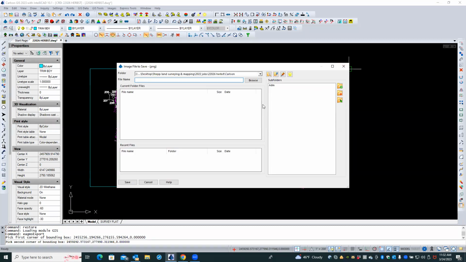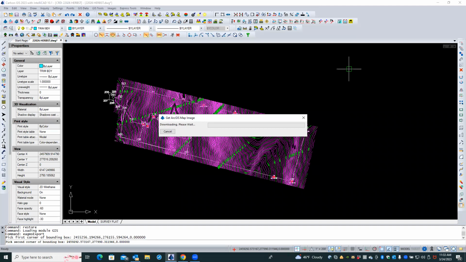And now you have to give this an image file name. See, it says image file to save. I would put it wherever you're working on your project. Is this the Herbst file? Then I would leave it right there and just give it a name. I would just call it site background or something like that, or site aerial, aerial base map, whatever makes sense. You don't have to hit browse. You're already positioned, so just hit save and give it a second or two. You're going to see it pop into place here as soon as it downloads.